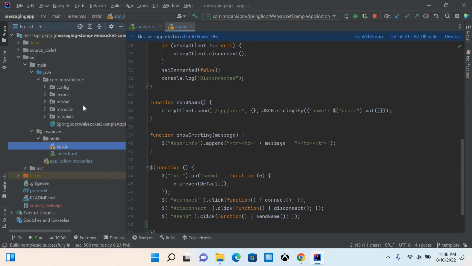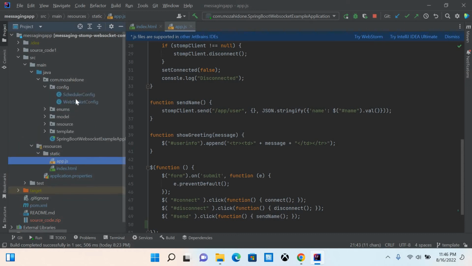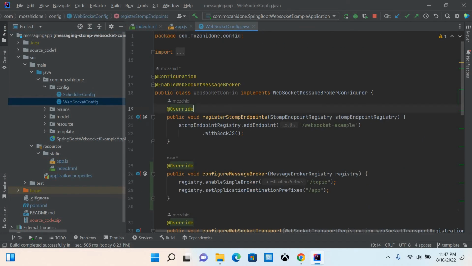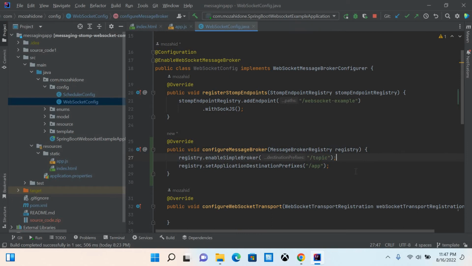In the backend, we have several components. We have the WebSocket configuration. We have configured the WebSocket with this annotation in this Spring Boot project. We have registered the endpoint, and we have configured the message broker. This is an in-memory message broker, and we have created a topic in this message broker.